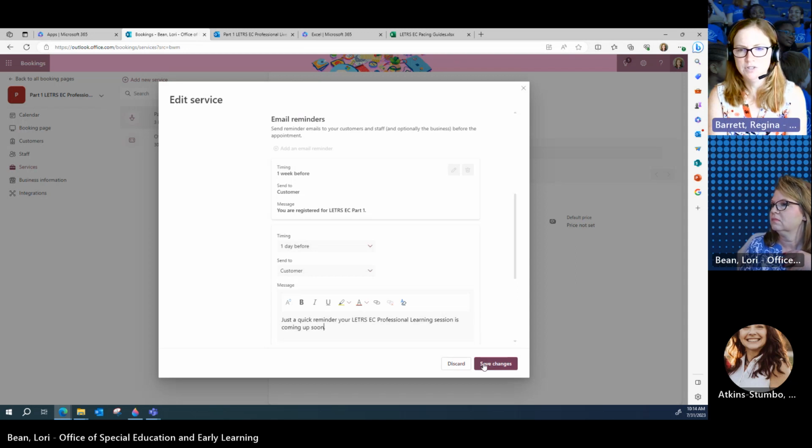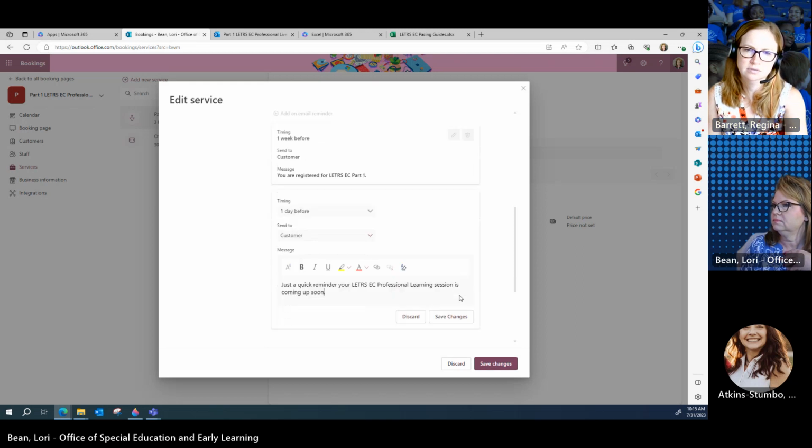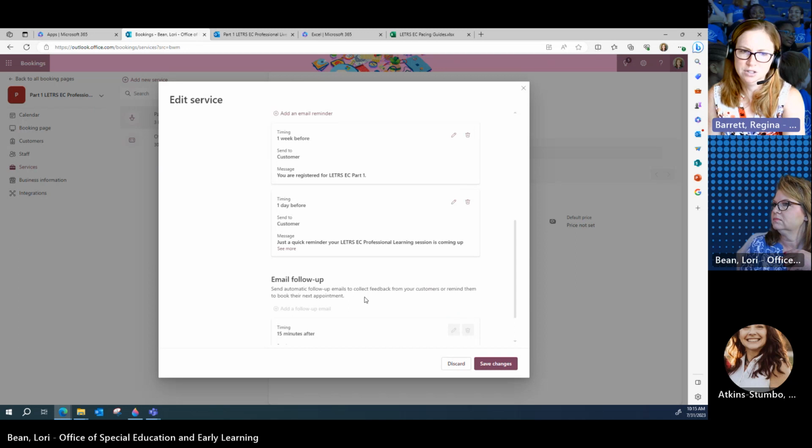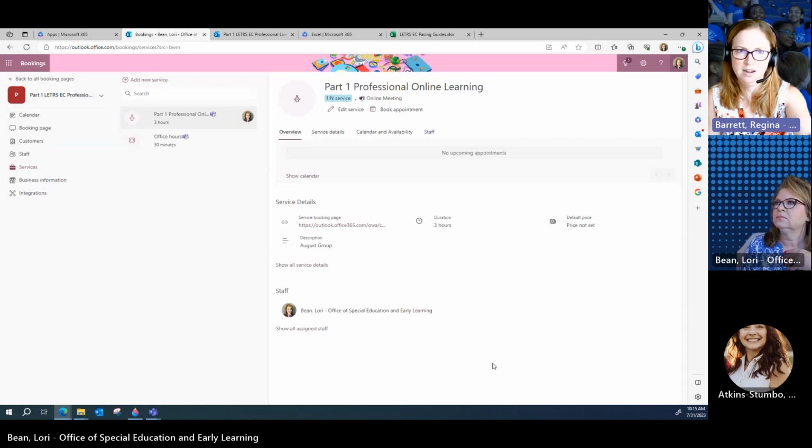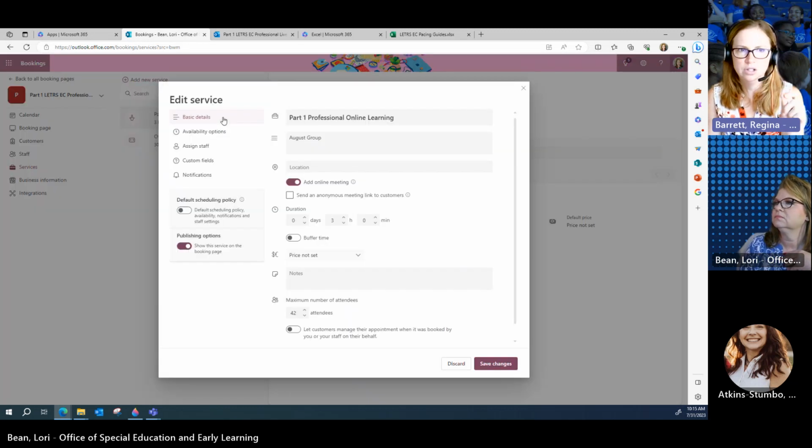Let's go ahead and hit save changes there. Wait, scroll down just a hair. Okay, save changes on that. And then big save changes. And then we're going to come back in and edit that again and see if it'll let us delete that follow-up thing, because it should have let you delete it.